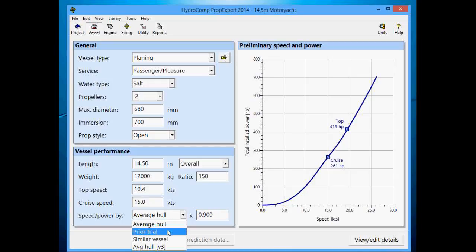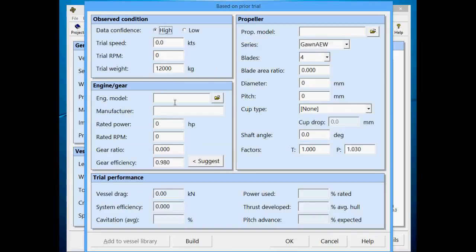In order to use prior trial data, we drop down the average hull drop-down list and we select prior trial. This is going to enable a button below that allows us to enter our speed prediction data. So we can put in the actual conditions that we saw on trial. We had 19.2 knots top speed. We reached 2750 RPM, and the weight of the vessel was actually 12,400 kilograms. So we enter those corrected values here.